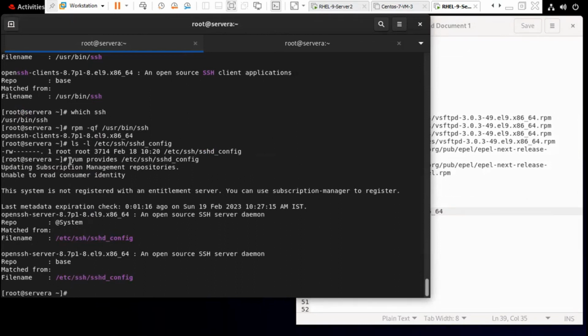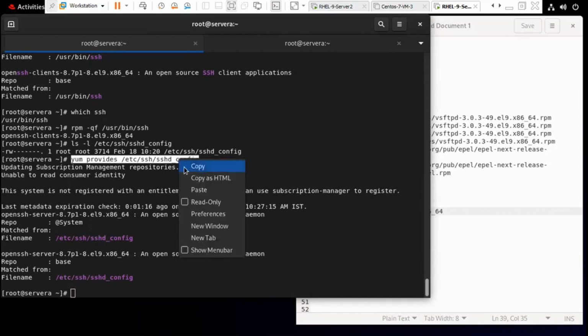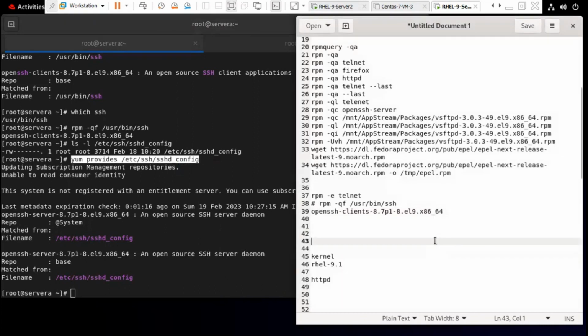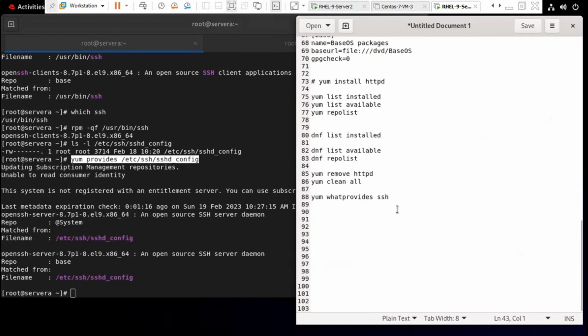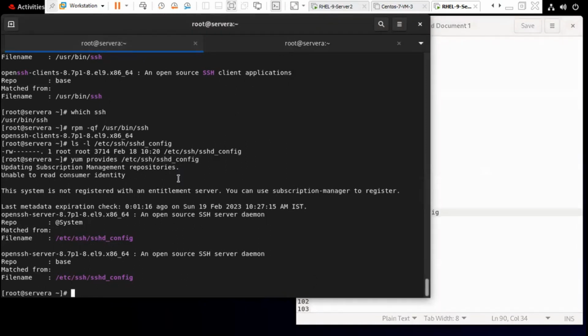whatprovides and provides, these two are different commands. whatprovides will tell you the name of the package for a respective command, but provides will tell you the name of the package for a respective file or directory. Right? So that is what it is for, querying the package of that file.